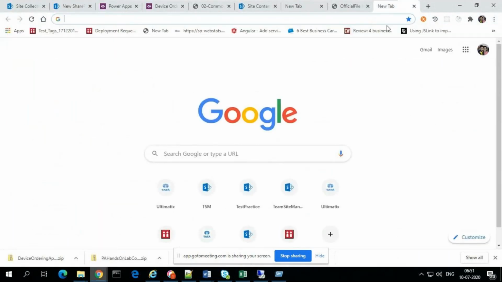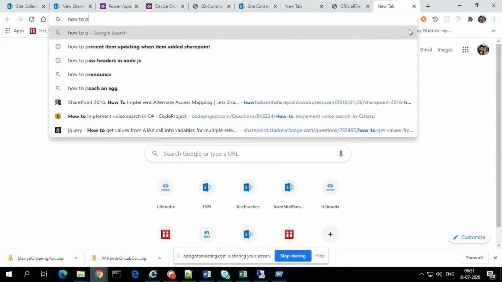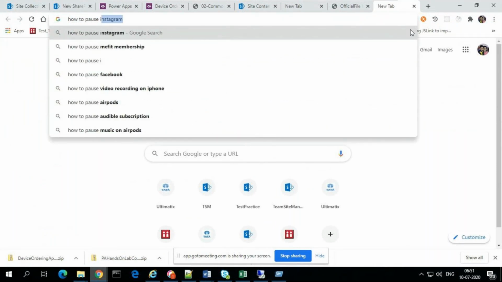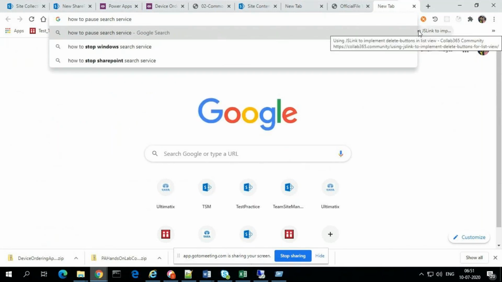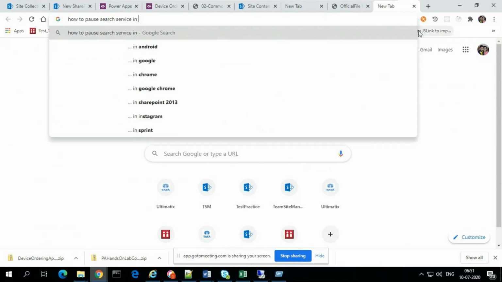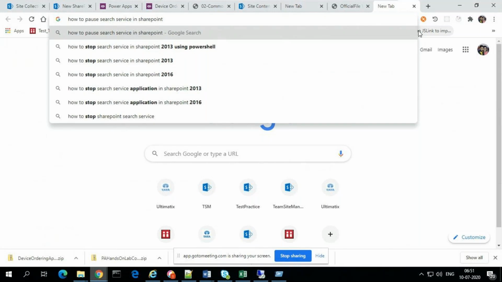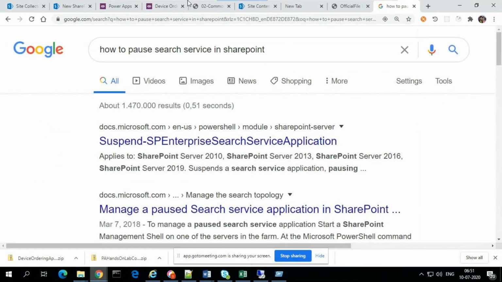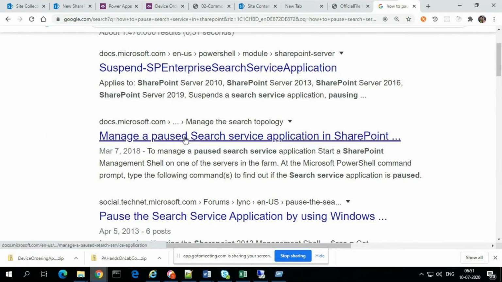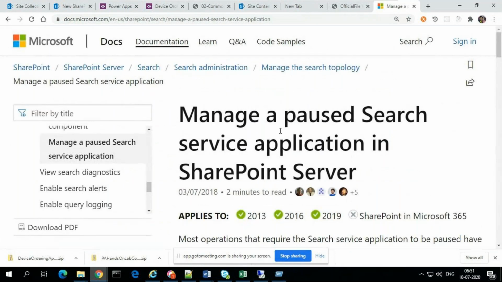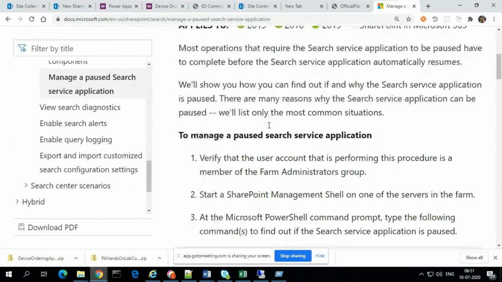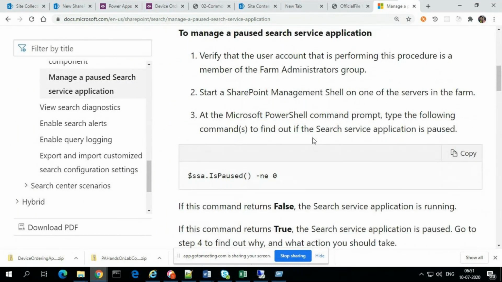One second. Just Google it. How to pause search service in SharePoint. Yeah, see, can you see suspend? Suspend is nothing but pausing. There is a PowerShell for that, but I also wanted to know how to do that manually.